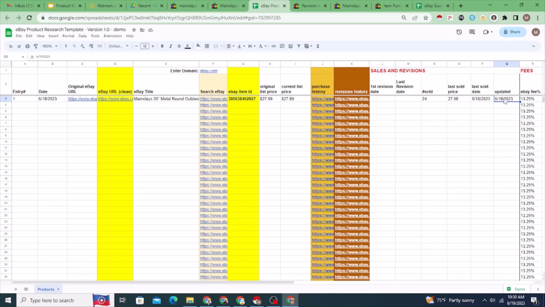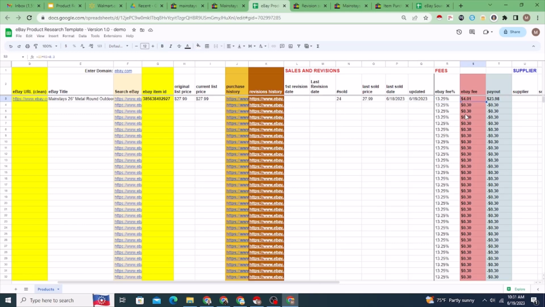But in a month, on July 19th, I might want to recheck that purchase history for that sold date. Now, the fee calculation: whatever eBay fee percentage you enter here, that's what it's going to use. So right now I have 13.25. It's just going to multiply that fee percentage by the current list price, add 30 cents transaction fee, calculate your fee, and then the payout is just going to be the total sale, the current list price, minus that eBay fee. I know it doesn't include shipping.